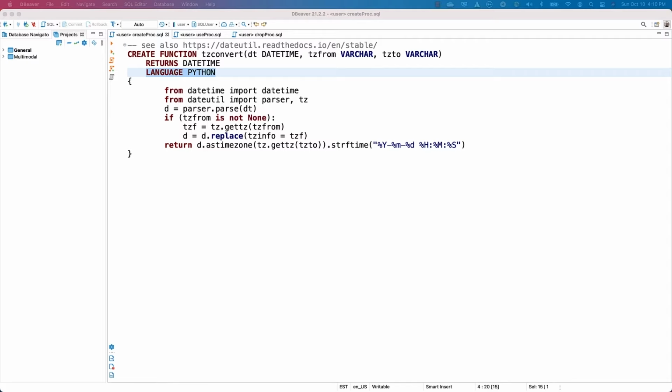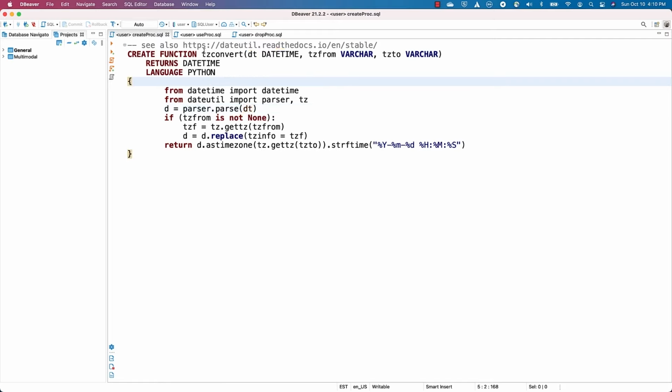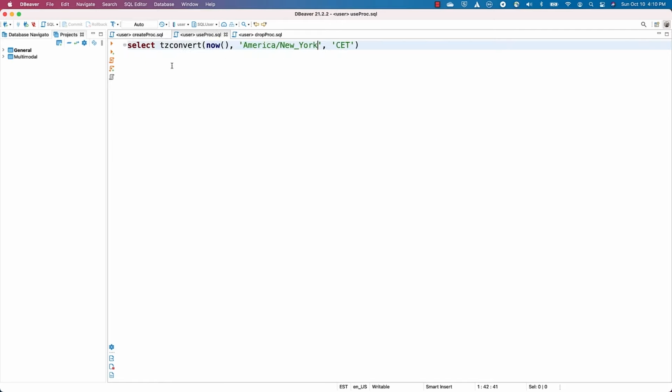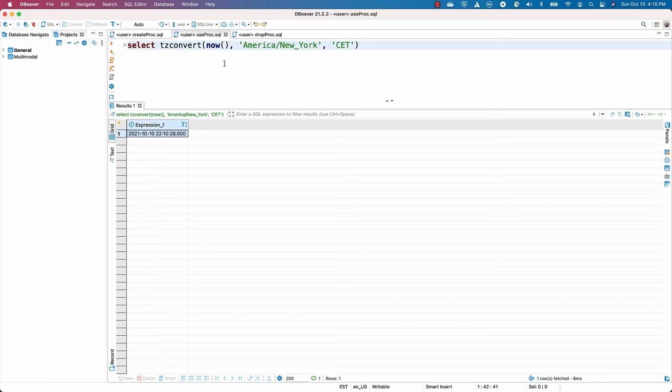So as you'd expect, within the body of the procedure, the parameters are provided as local variables. The procedure return value is set by returning from your Python code. So let's see this one in action. Let's say I wanted to know what time it is now in Central Europe, and I'm currently in the United States East Coast. And we'll see that it's a little after 10 p.m. in Belgium.